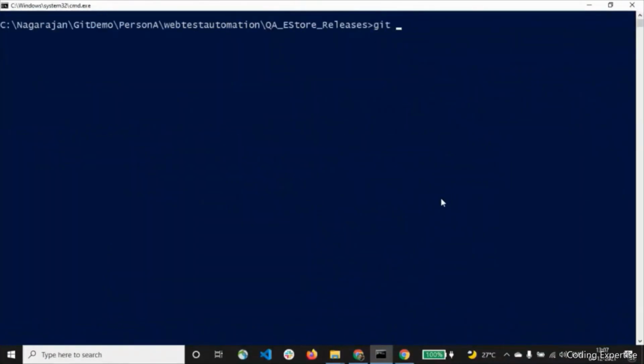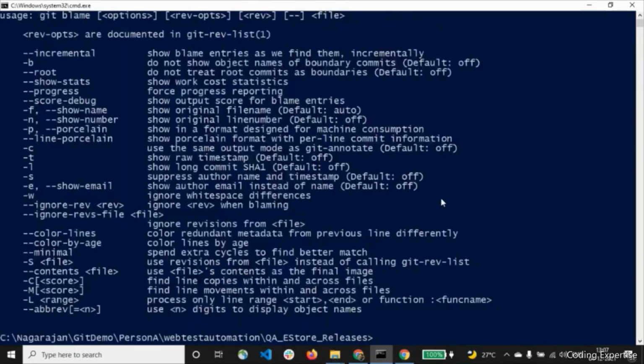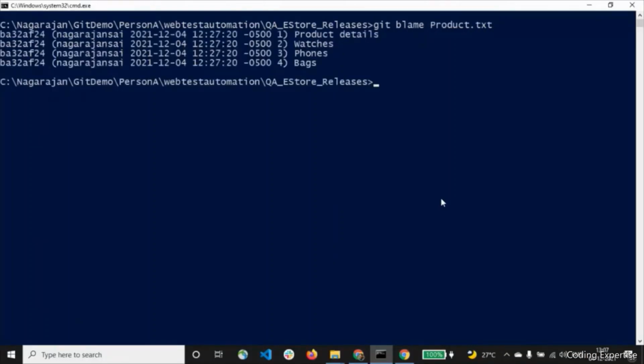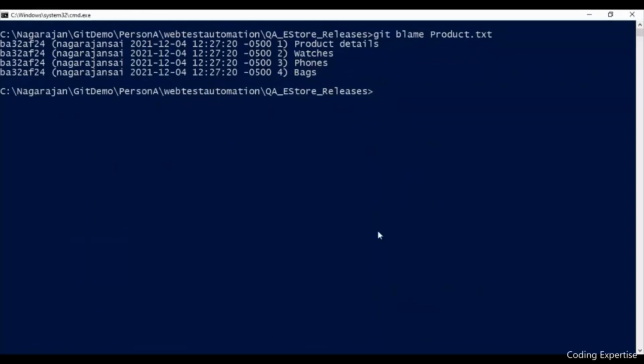Okay, let me clear the command prompt and git blame. So don't blame me. If I put this particular command directly, we'll be seeing some errors. So we'll have to pass the file name to it. Let me put the file name. Let's put product.txt, something like this. Okay, so this command describes a modification on each line of a file. It basically helps to discover who changed a line in a file. So Nagarajan Sai, this person made some changes on this particular file. So this is all about the git blame command.